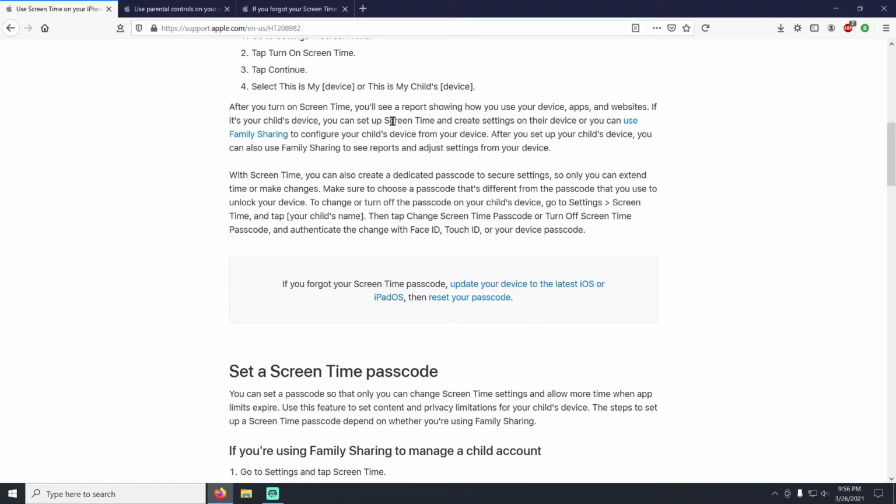After you turn on screen time, you'll see a report showing how you use your device, apps, and websites. If it's your child's device, you can set up screen time and create settings on their device, or you can use family sharing to configure your child's device from your device. And that really is key here: you want to be using family sharing if you're going to be using screen time on your kids, so you can access this on their device. This is why it's a good idea to watch my family sharing video, just to get an overview of that.